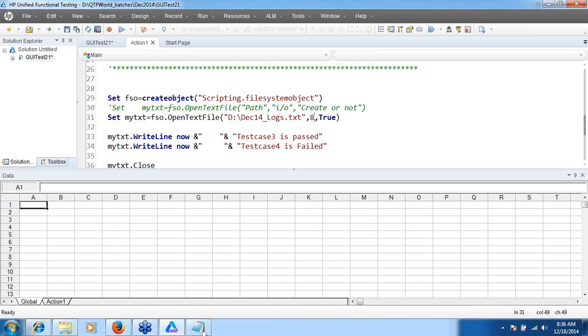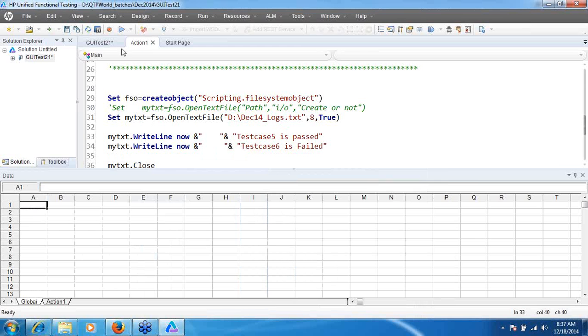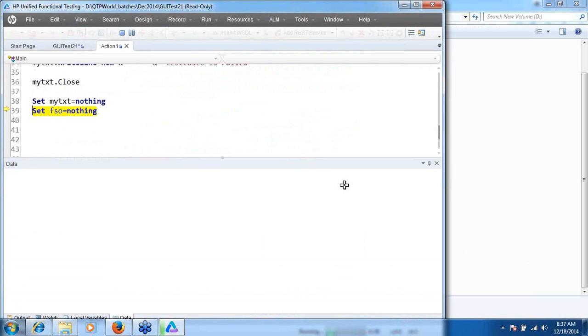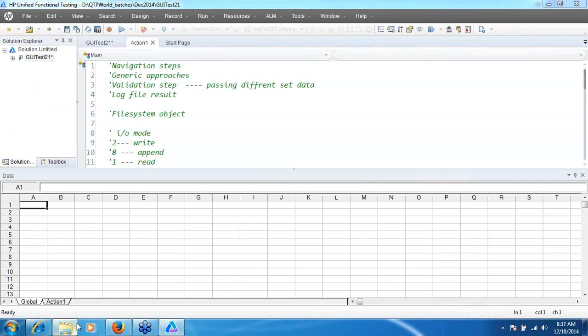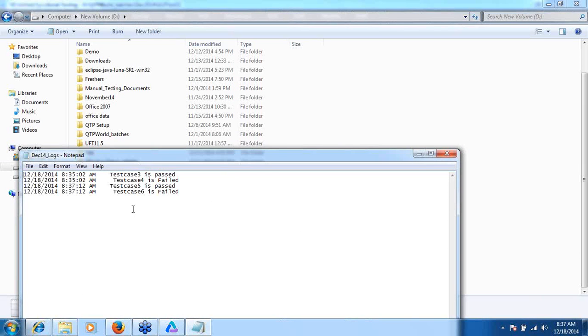Now already we have test case 3 passed and test case 4 failed, right? Let me change this to 5 and let me change this to 6. Now if I execute, how many lines of code should be there, guys? Let me run this and just closely observe what will be happening to our results. If you see here, 4 results we get.